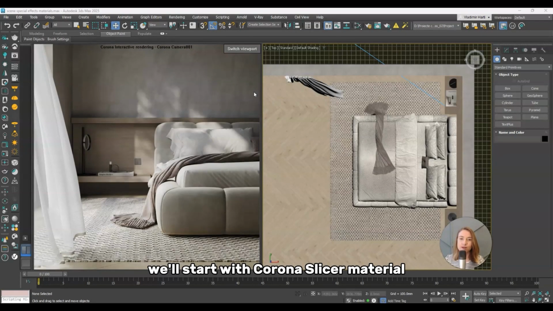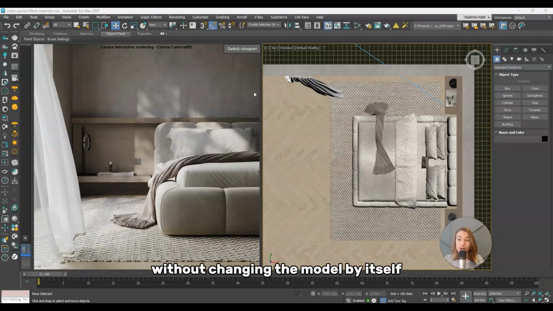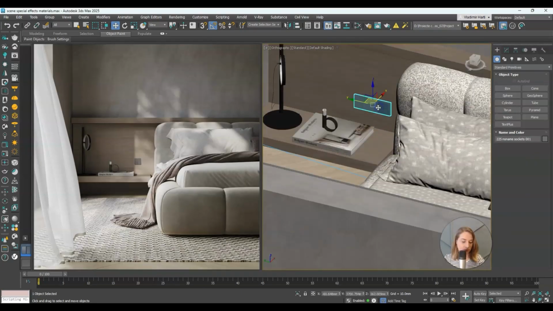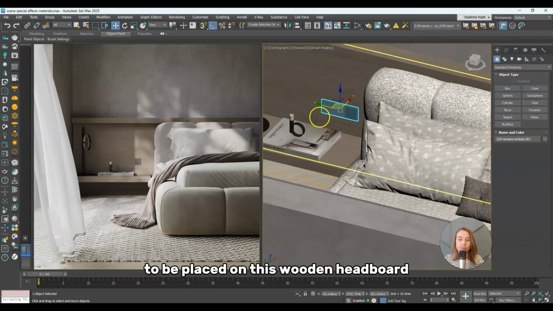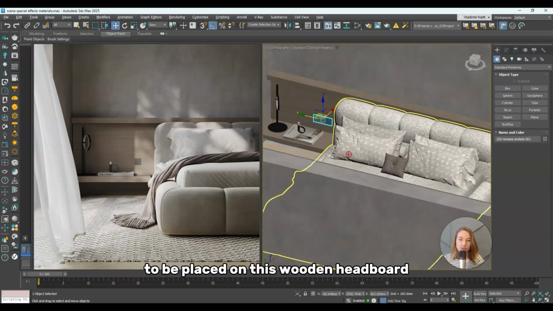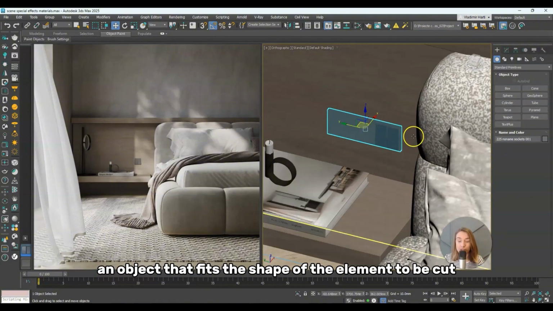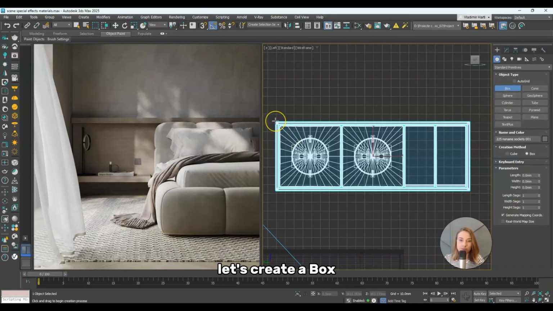We'll start with Corona Slice material, which is very useful when we need to cut quickly some parts of the object without changing the model by itself. For example, I have prepared in this scene a set of switchers and outlets to be placed on this wooden headboard. This way, a quick method is to create an object that fits the shape of the element to be cut. Let's create a box.